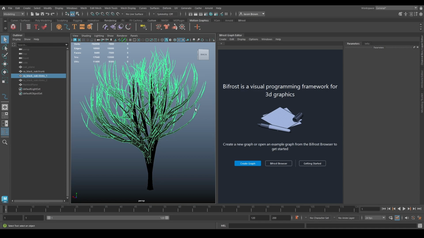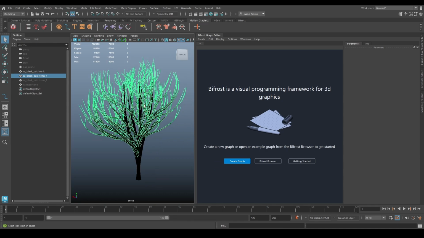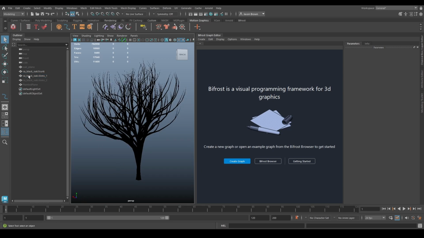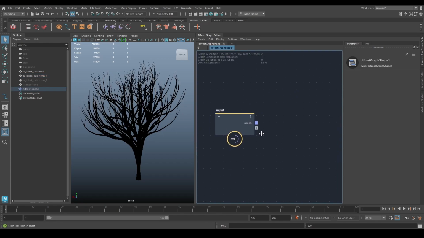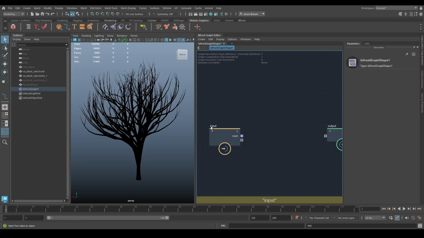So let's look and see how Bifrost does scattering. First thing we're going to need to do is get these guys into Bifrost. Now, we did this last week. You can middle click and drag and drop, or you can select them in Maya. So you see they're selected and just create graph. And that mesh is automatically brought in as an input. So we can just call this branches.